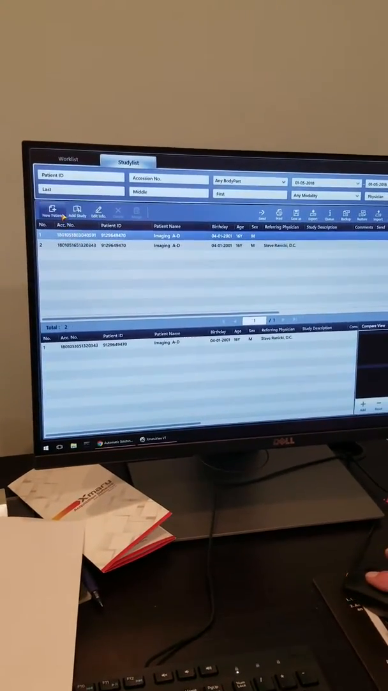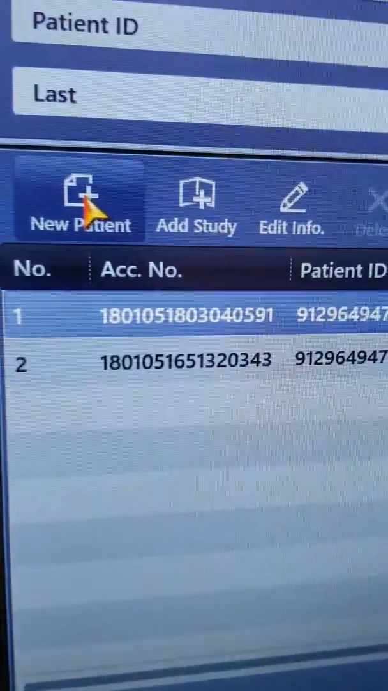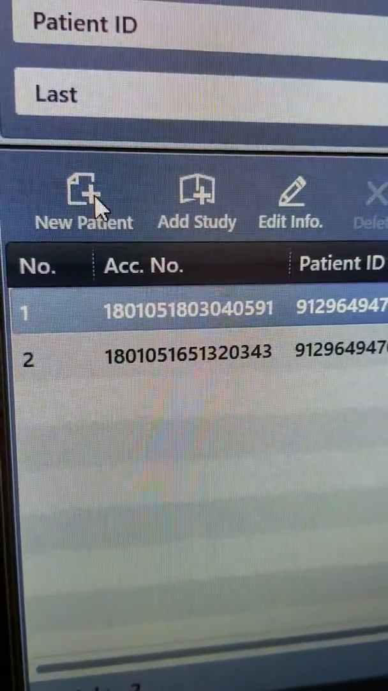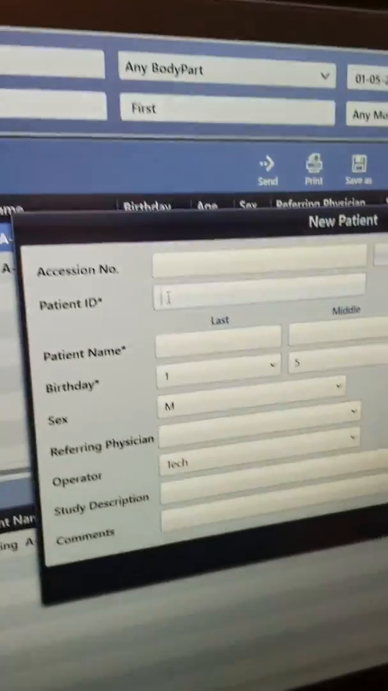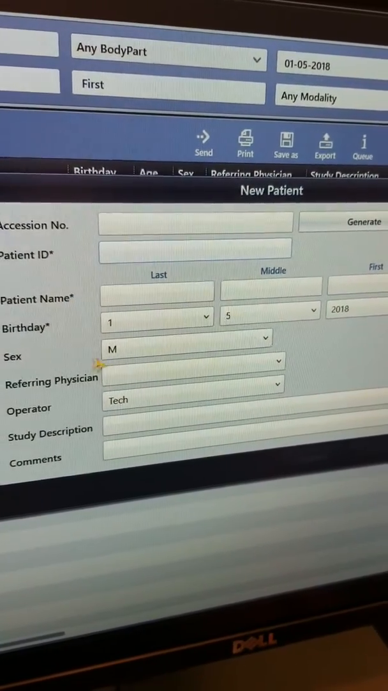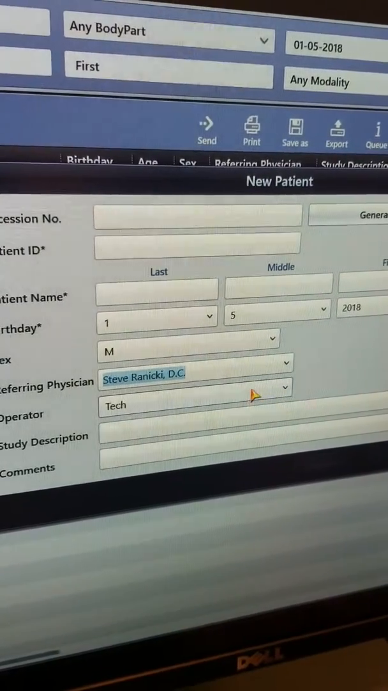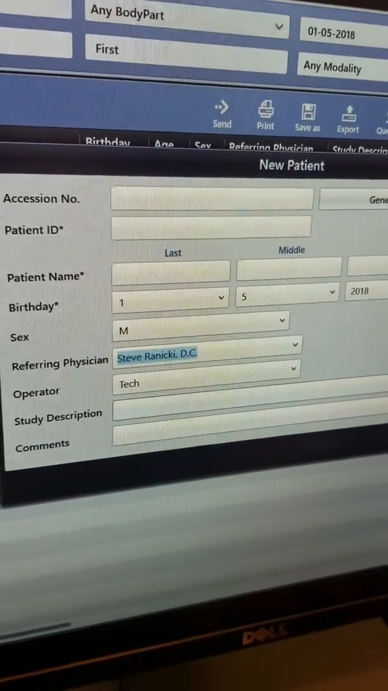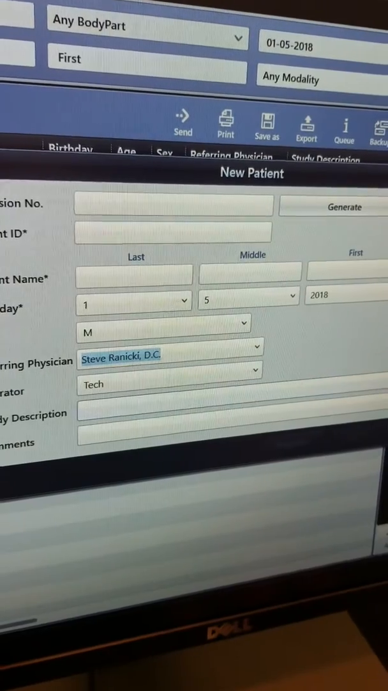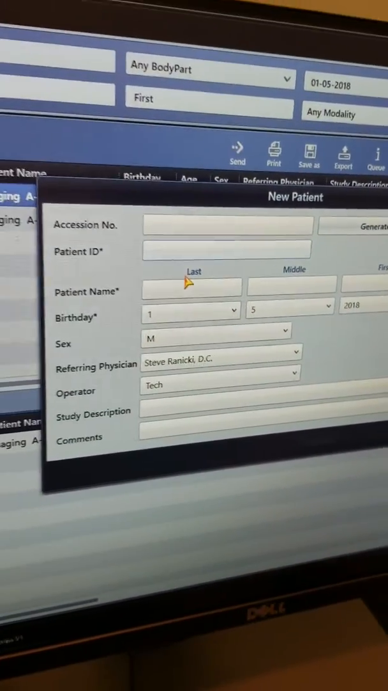And this is where we would start taking an x-ray from. Good. So we can add a patient in right here. Click on that. The ID. So you enter the patient ID and all their demographic information. Referring physician would be Steve Wernicke. Operator would be tech. And then you can leave study description blank. Okay. Now we'll go back up here and enter in.